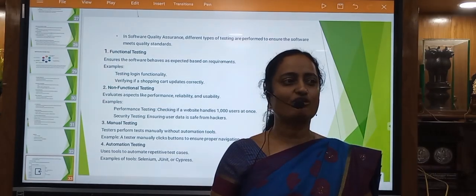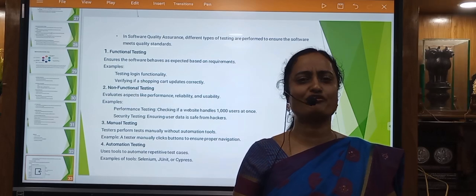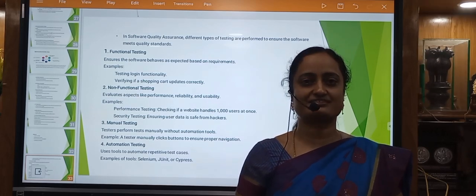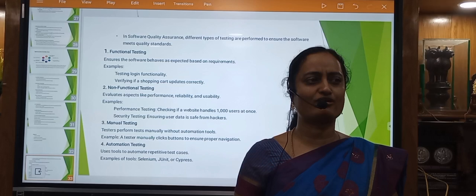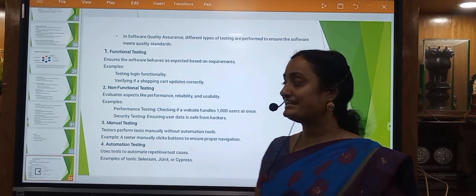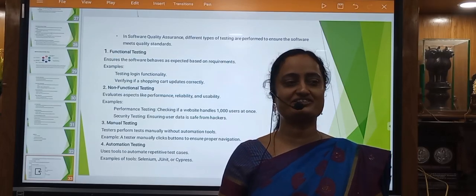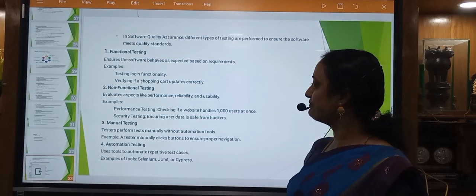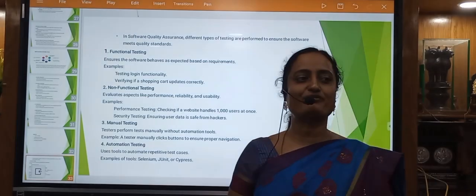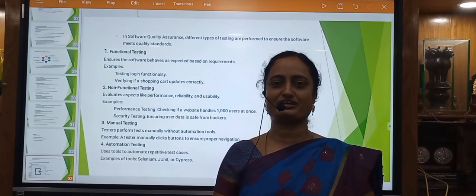Non-functional testing. Non-functional testing means how fast the software runs. That is called non-functional testing. It evaluates the performance, reliability and usability. Next is manual testing. The tester performs tests manually without an automation tool.